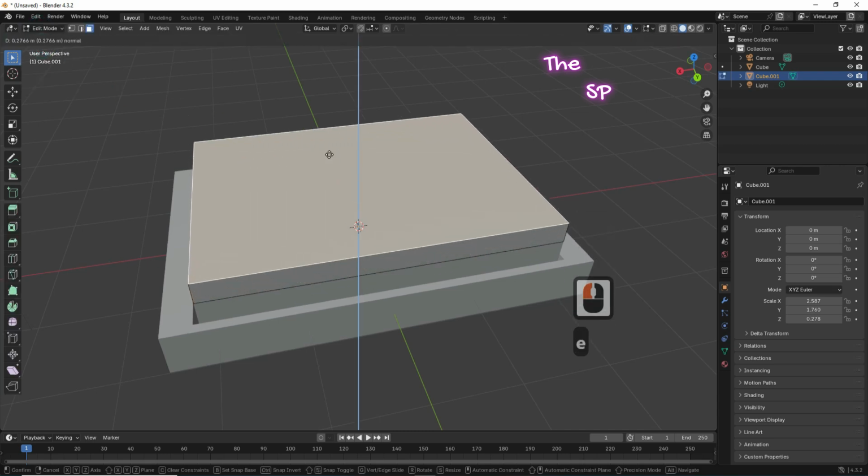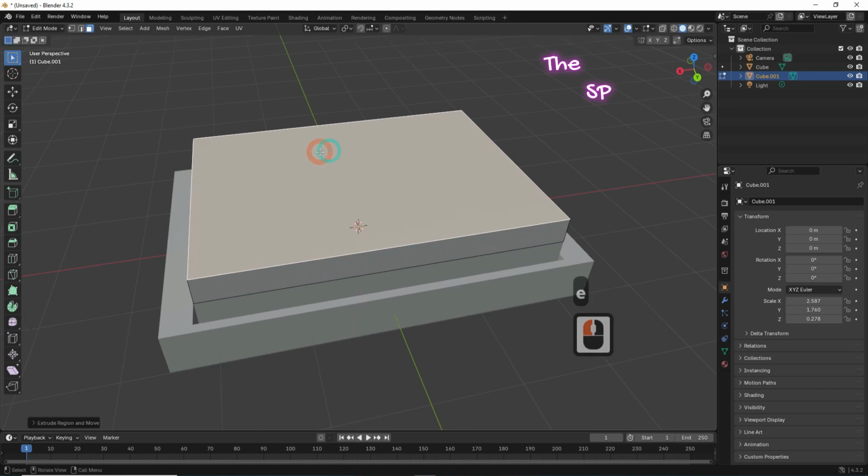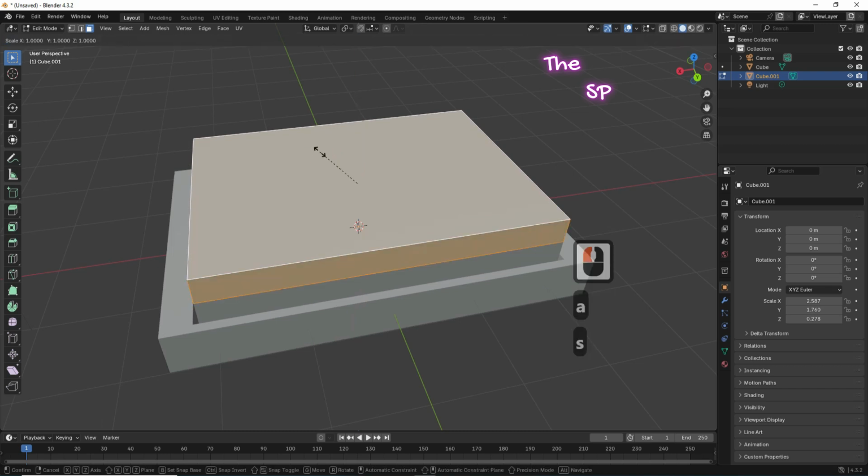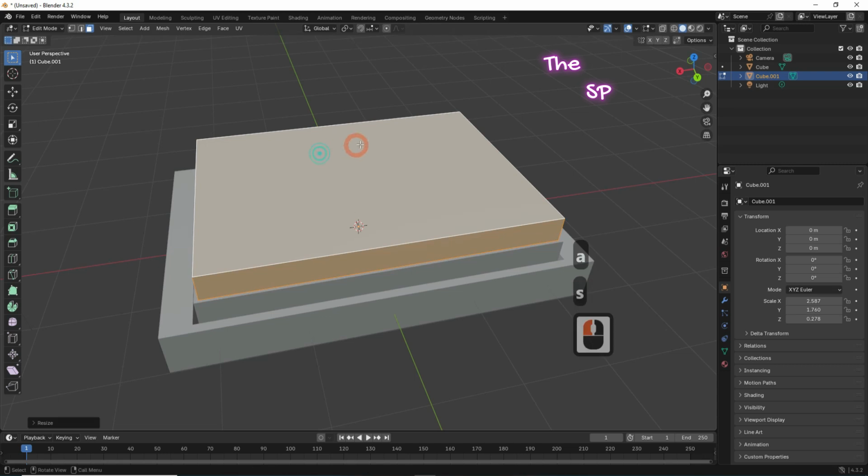Press E to change the Z dimension. Press A to select all the shape. Press S and change the size.